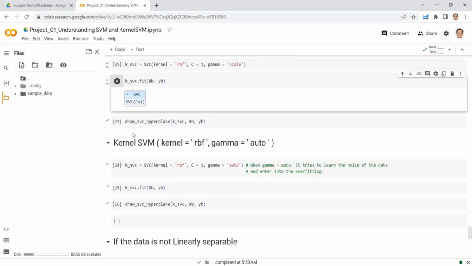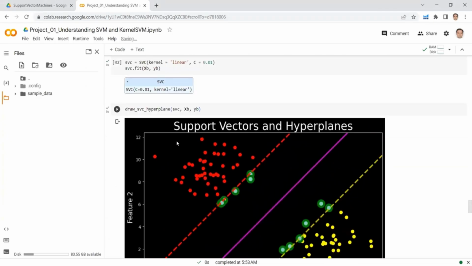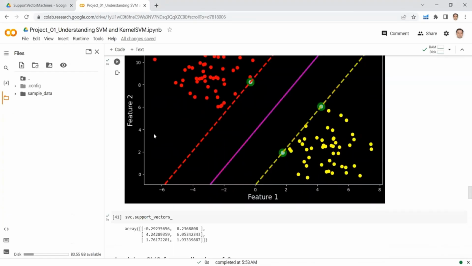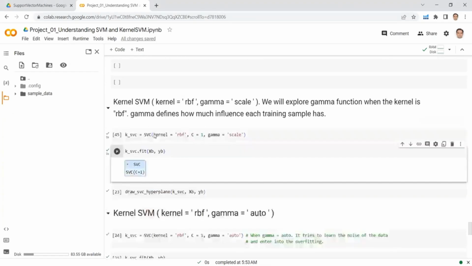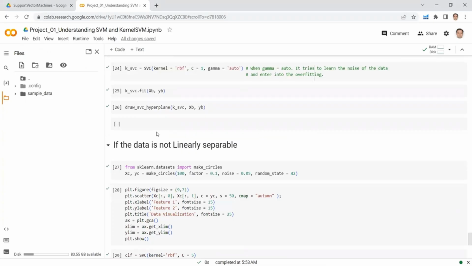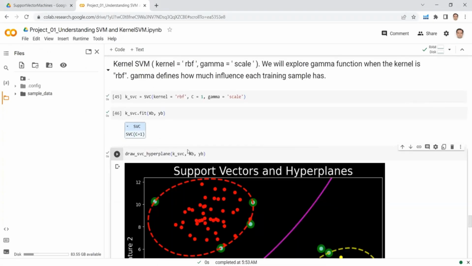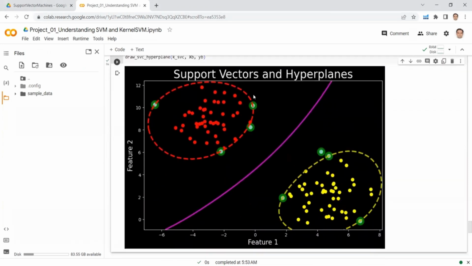Okay, now I want to draw support vector hyperplanes. So this is the same function which we used in the previous lecture, draw_svc_hyperplane. If we scroll up, we know this is the function which is used to draw the hyperplane for the support vector classifier. Now this time we are using it for the kernel. So let's draw this, and we can see the support vectors.